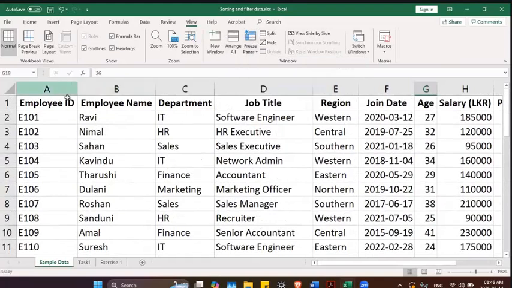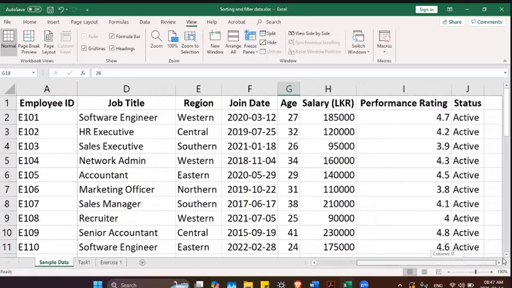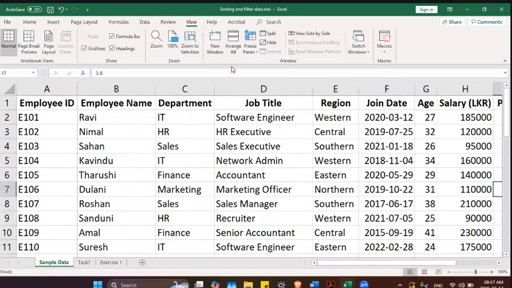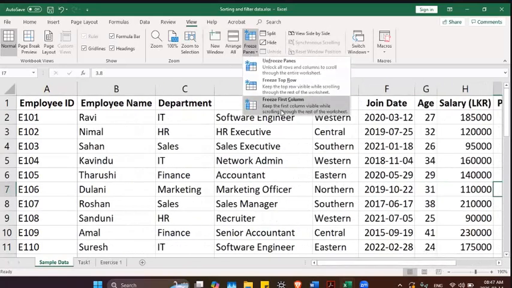Similarly, Freeze First Column works like that. The first column is employee ID, and this one is now frozen. If I scroll from left to right, this employee ID will come along with it, right? So I can easily see the performance rating of employee ID E106. That's what Freeze First Column is.